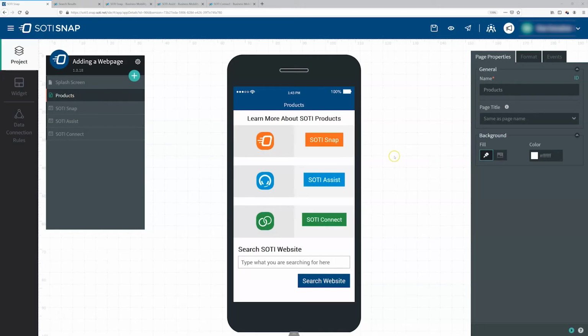On the products page, we have created a text box and a search button. We will set them up so when the end users input a topic in the text box and click the button, the app will deliver search results for that topic from the SOTI website within the SOTI Snap app.